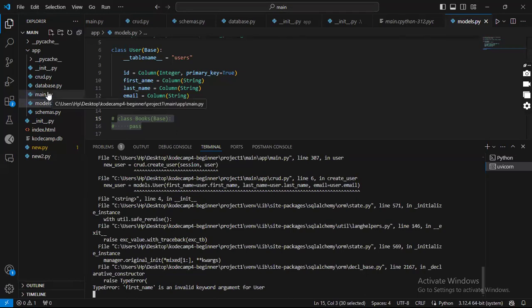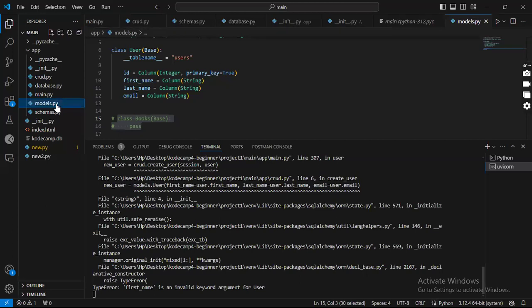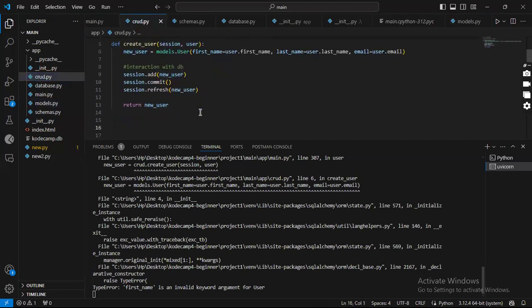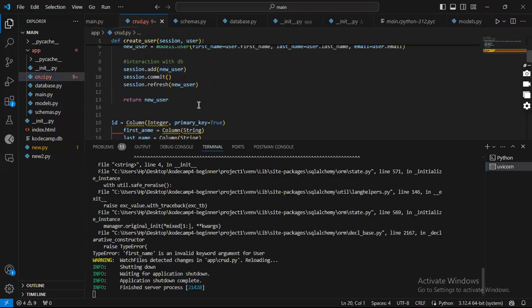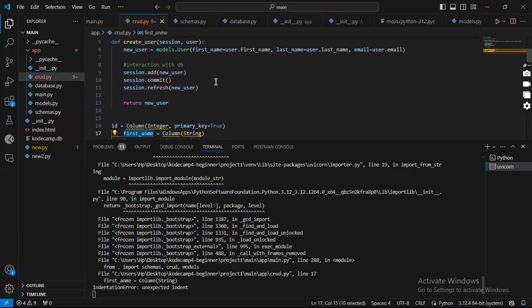Let's be sure that we have everything in place. So we'll go back and confirm this with our model. I'll copy the model just for confirmation. Go back to our CRUD. I think this is where the problem is coming from. Let's confirm the spelling of this first name. So you see, I think we had a problem there.